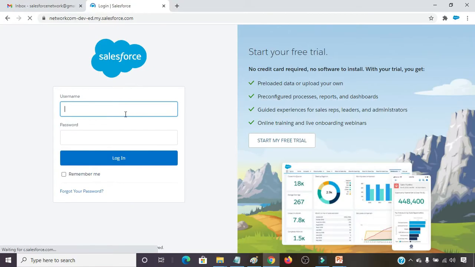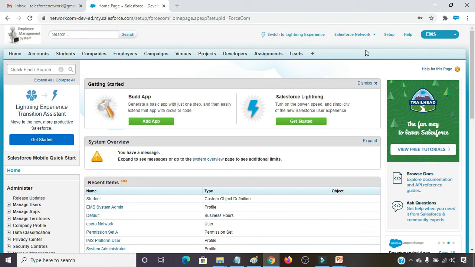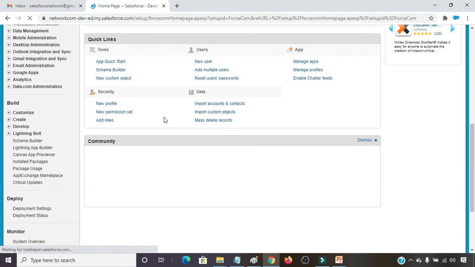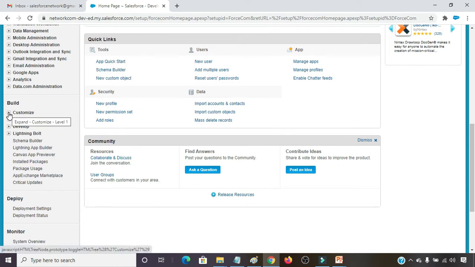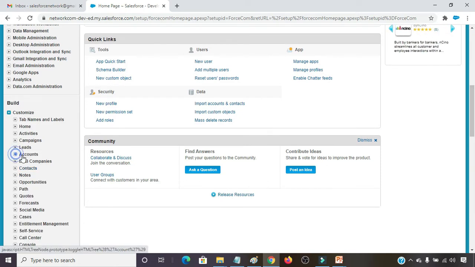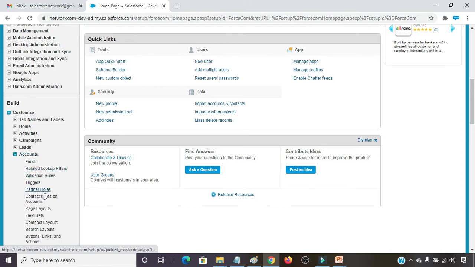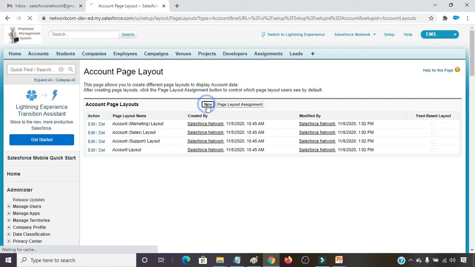So coming back to our practical session, first we need to log in. Our assignment is to create a page layout on the standard object Account by the name Account Layout Demo. For this, first we need to click on Setup, Build, Customize, Object, Accounts, Page Layout, and click on the New button.